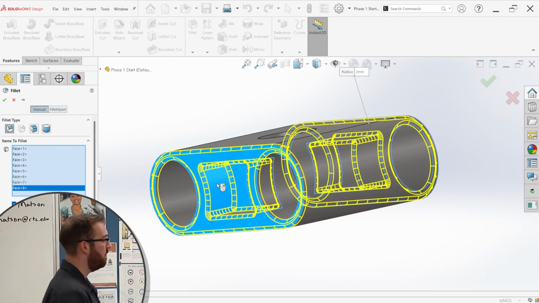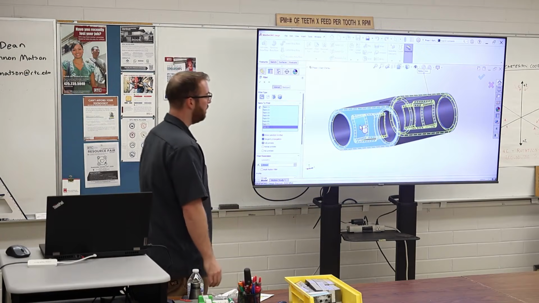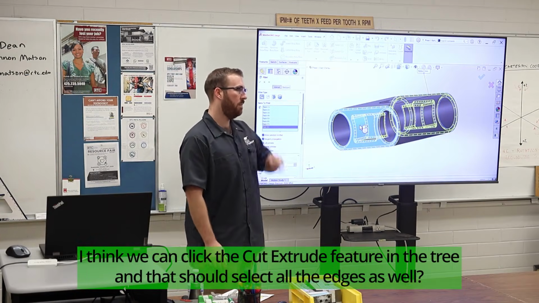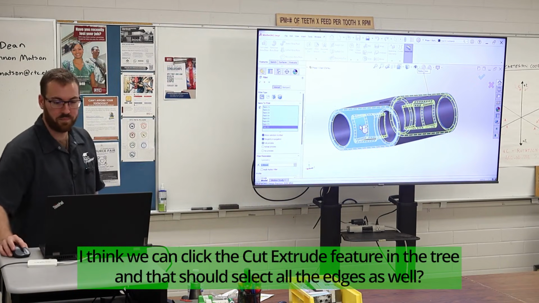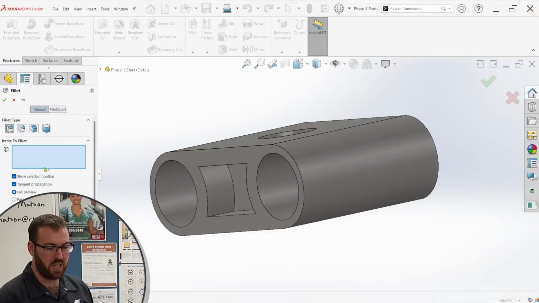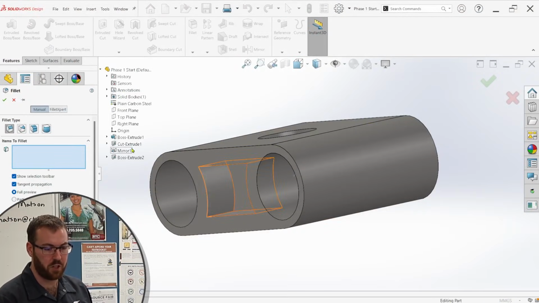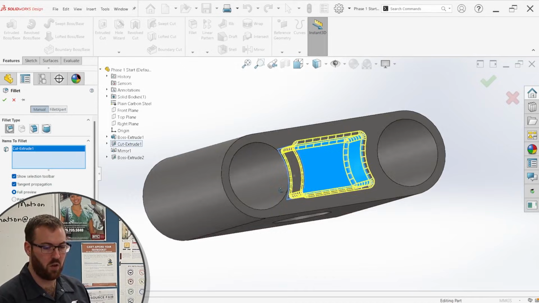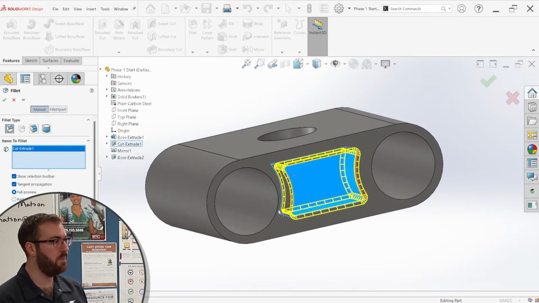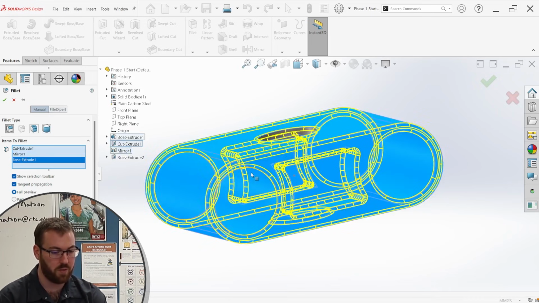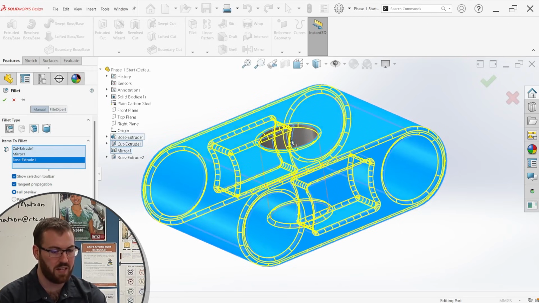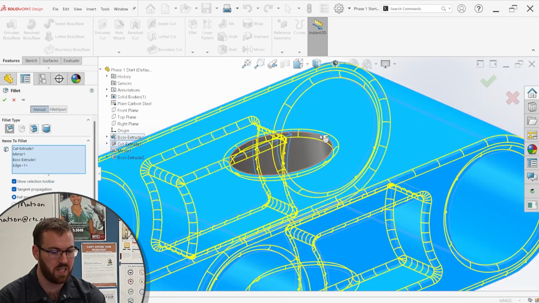If memory serves me, I think we can click like the cut extrude feature in the tree, and that should select all the edges as well? You can. You absolutely can. If you select a feature out of the tree, it will select all the edges associated with that. Yep, so that'd be a pretty clever way to do this too. Could probably do all 3 of those. Now, that does still give me these edges.